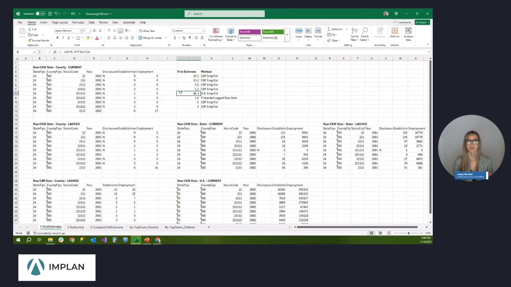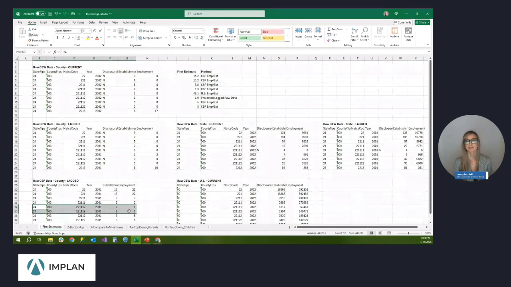But I would like to talk about this one, which is NAICS code 221111. In this case, if I look at last year's raw data for 221111, it was not disclosed. I can't use that method. So I go to method number 2, which is CBP data. Well, look at the CBP data. It doesn't even have a record at all for NAICS code 221111.